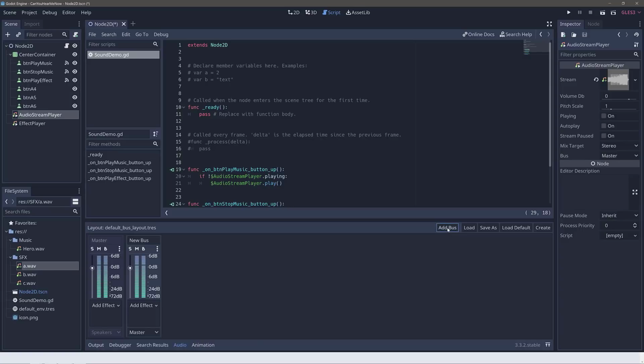I can add multiple buses here, so I could have localized sound effects or regions of my game where the sound was muffled. You'll see this passes through, so they go from right to left, and you can choose where they go. If I add another bus here, I could have this bus output to that bus, and then that bus go out to this bus. So you can basically daisy chain effects together.